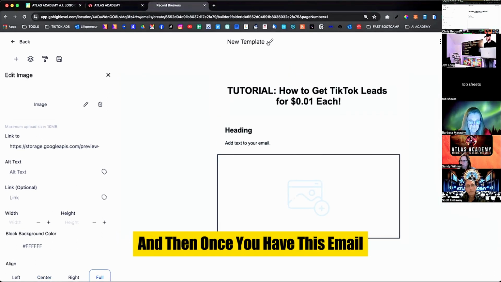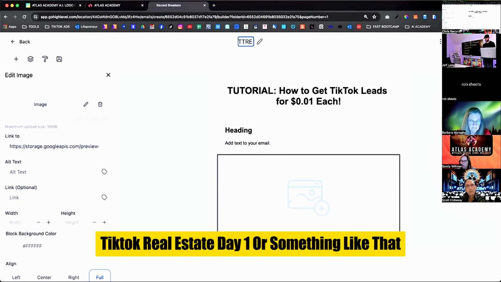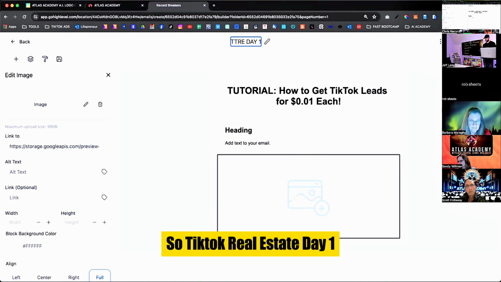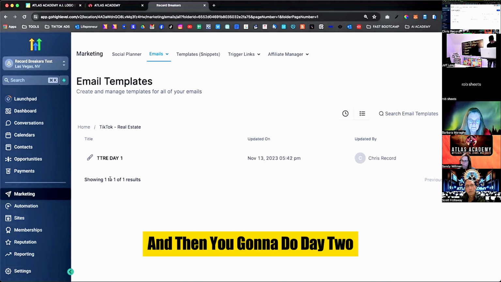And then once you have this email, you just call this, let's say, TikTok real estate day 1, or something like that. Whatever your little code is, right? So TikTok real estate day 1, and you've got your little email that's all set up and saved. And then you're going to go back and do day 2, day 3, day 4, whatever you want to call them.